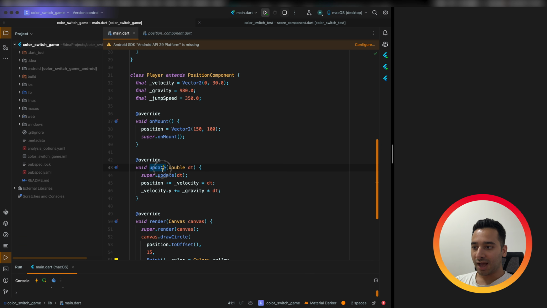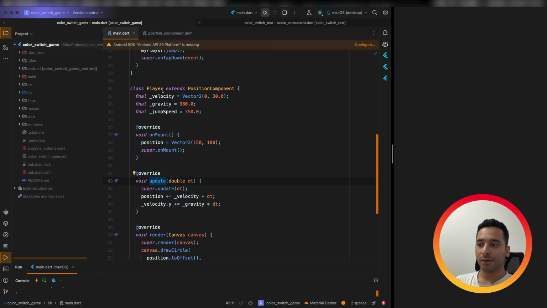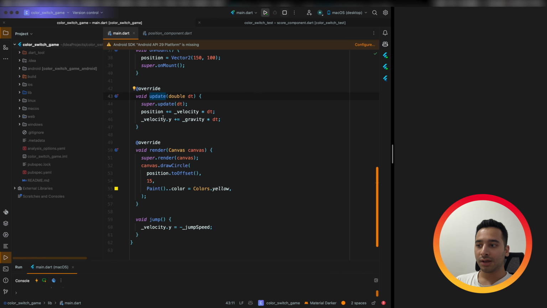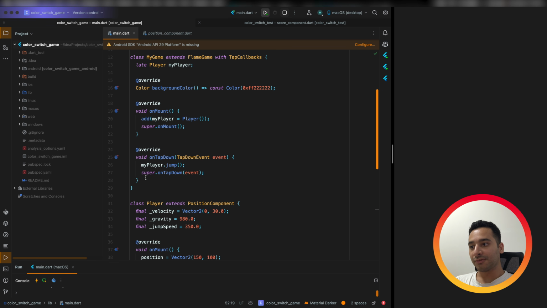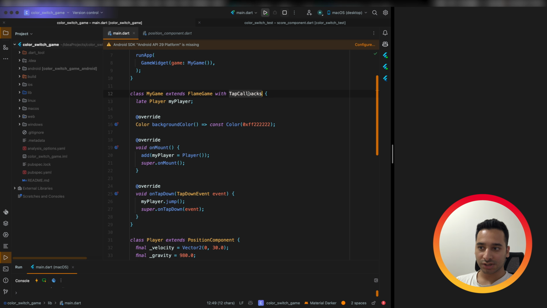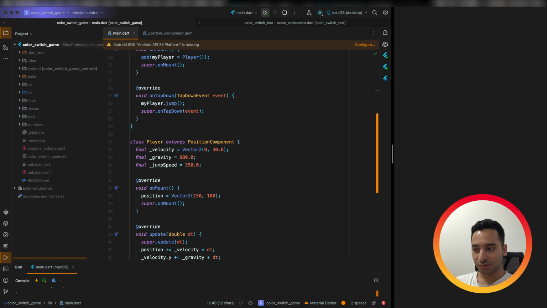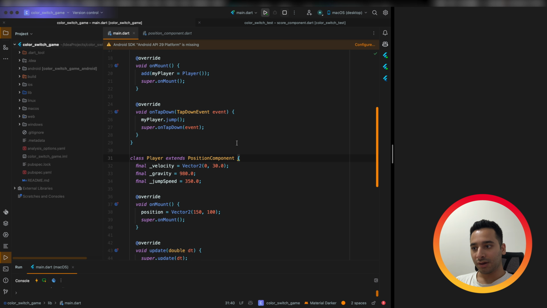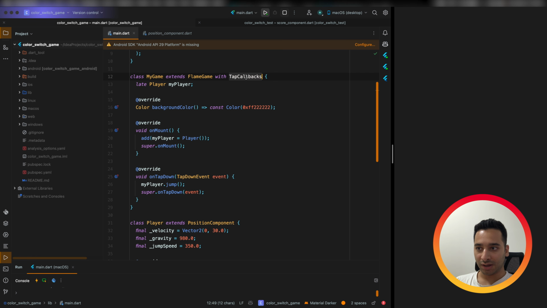So as a recap, we have update and render methods. In update, we update the state of our component, and in render we draw or render our component. For example, here we only draw a circle. And for tap handling, you just need to add this mixin to your component. We could add this mixin to our player, but we don't want to handle the taps on the player because it has a little space to tap and it is not good. But when we add this mixin in our game, you can tap anywhere on the screen to fire the jump method.